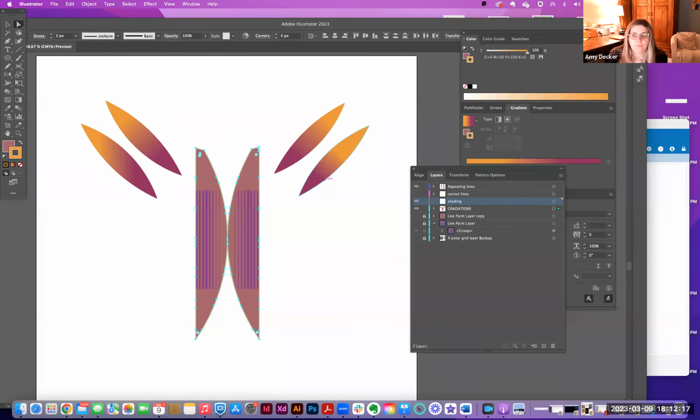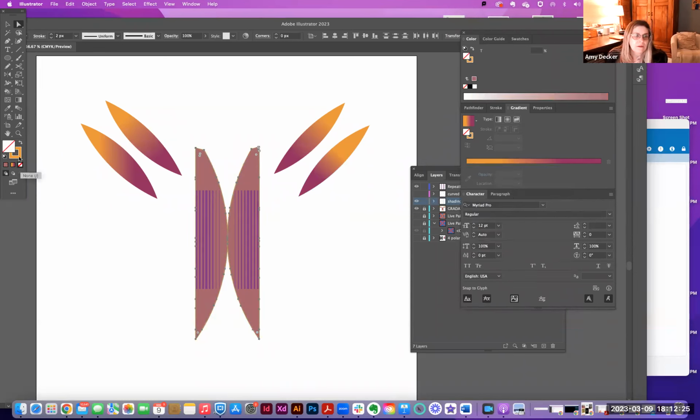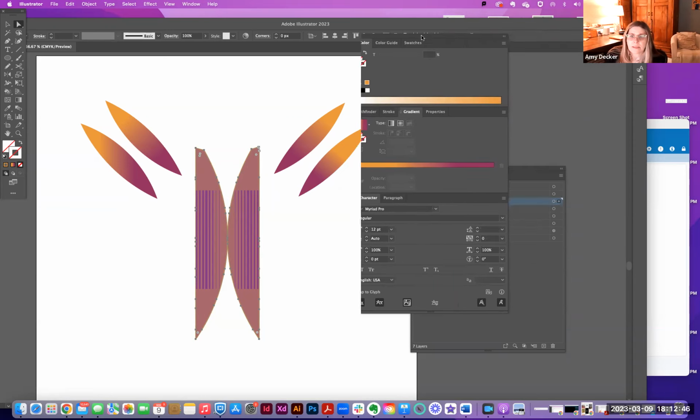Call this one shading. Lock that. Command F that. Okay. And I'm going to take out the fill and take out the line. So this is just an invisible shape. So a couple things. I want to do a shade element on this.